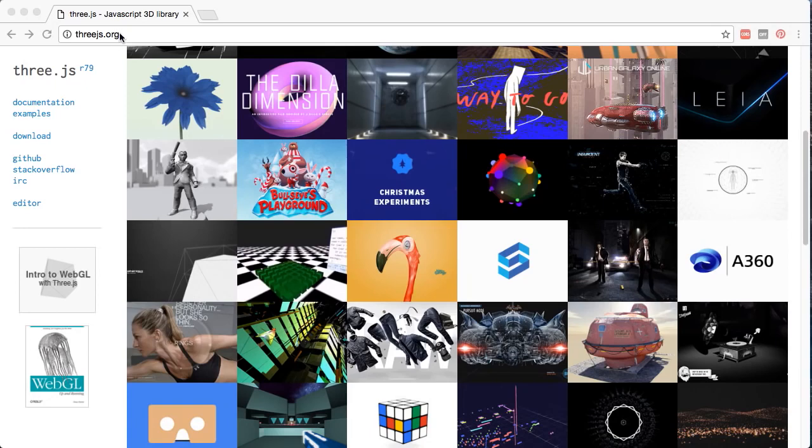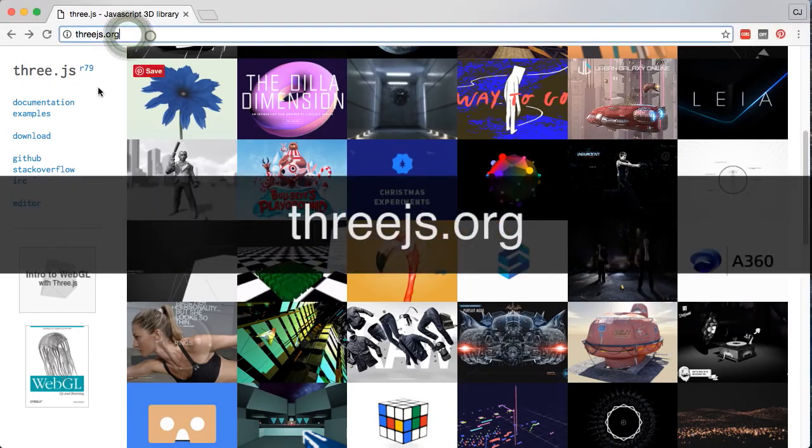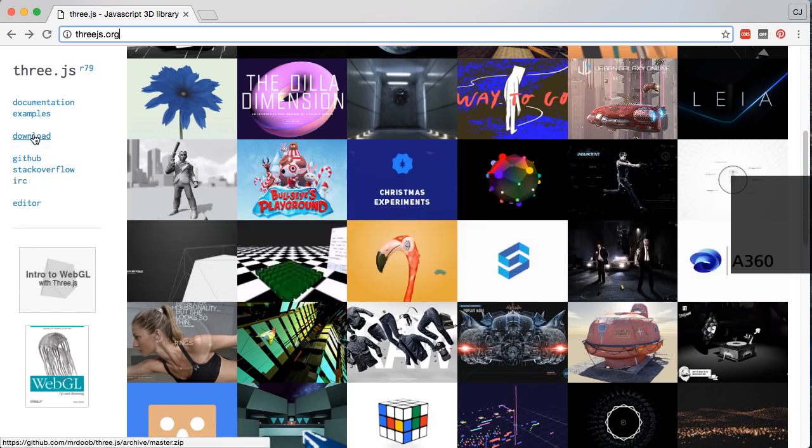To get Three.js, you can go to threejs.org. This is their website that has a bunch of examples of places it's used in production websites on the web. So a lot of great examples of some high quality experiences people have made with Three.js and WebGL. On the left side, you can actually download it. You can see they have a download link to download the library and use it right away.